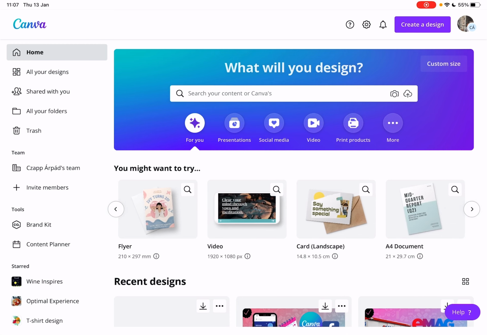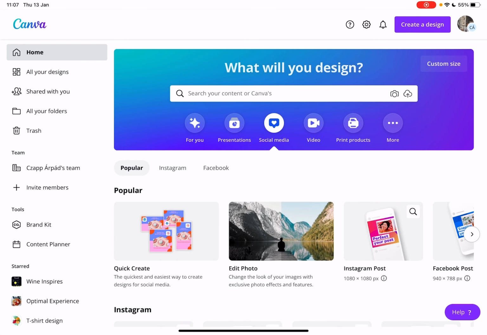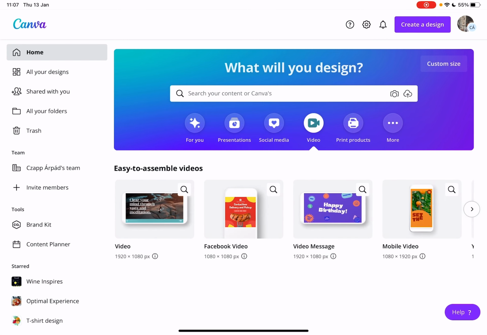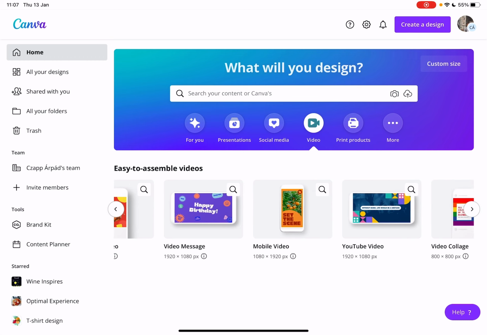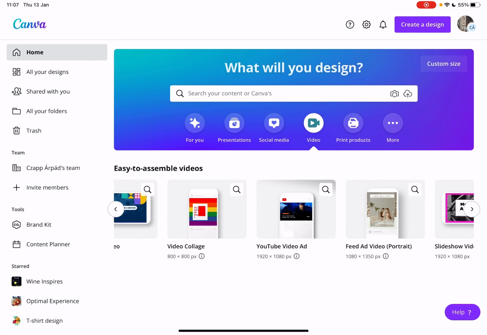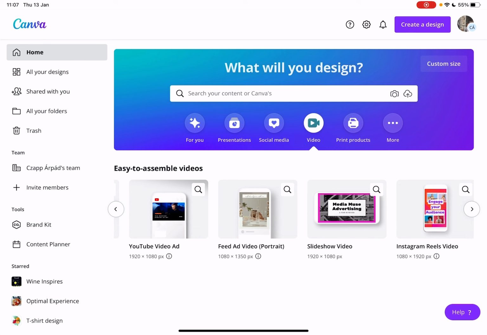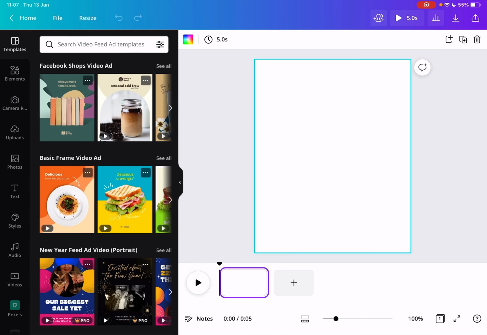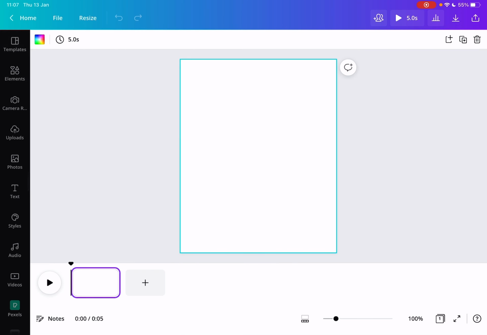First, open Canva, then go to the social media tab, the video tab, sorry. And in the video tab, if you scroll to the right a little bit, you will find the feed ad video portrait mode. And when you tap on it, it's going to create for you the editing file, which already has the perfect ratio and quality for such feed ads.